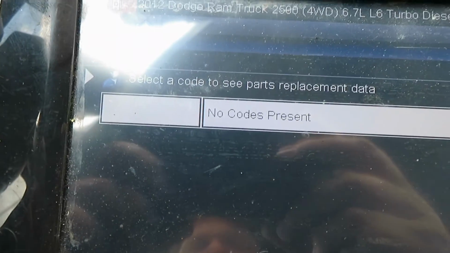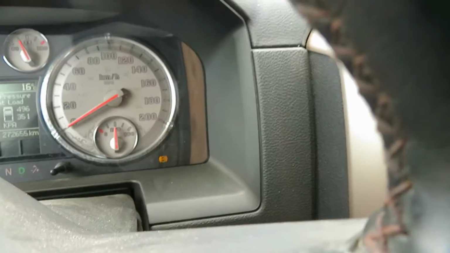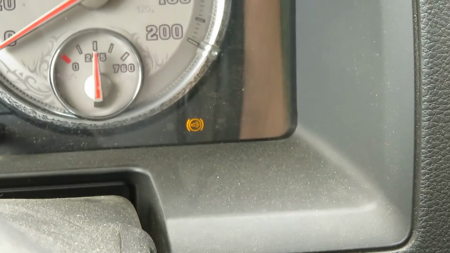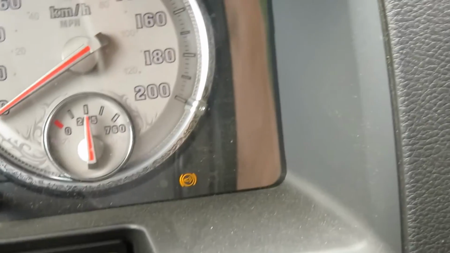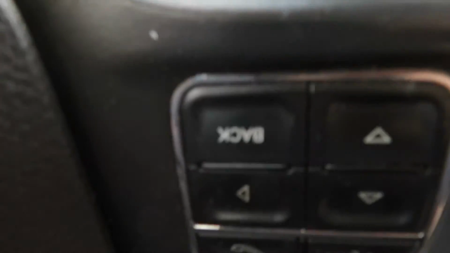So took her for a test drive, no codes present. You can see the exhaust brake is working again. And yeah, she's driving like a champ. So that wire was the cause of all our problems. So this truck is now good to go.